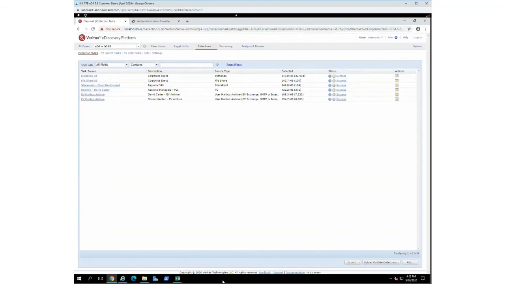Let's take a look now at how we would collect data from third-party sources using the Veritas eDiscovery platform. You can see here I've come into my collections module, and already inside of my collection tasks, we've populated data from the Exchange environment, so on-premise and Office 365 data. We have file shares that are located across the corporate infrastructure, so something that's non-Office 365 related.